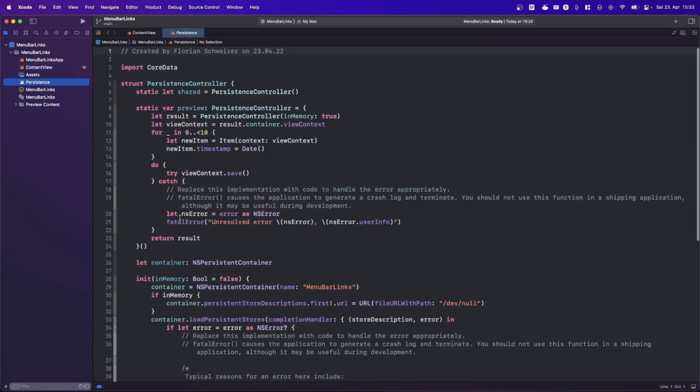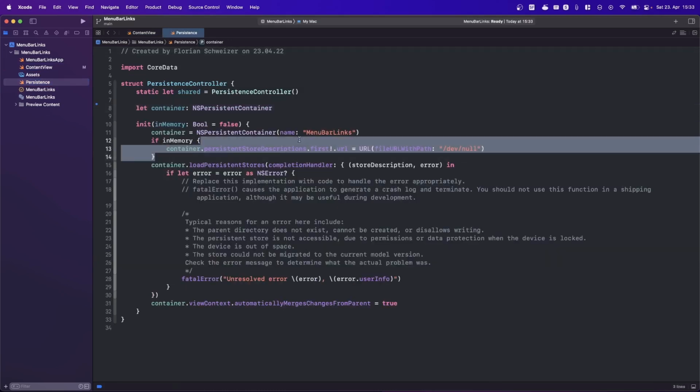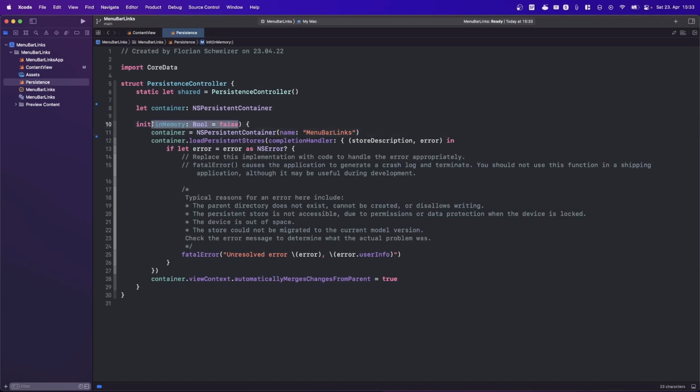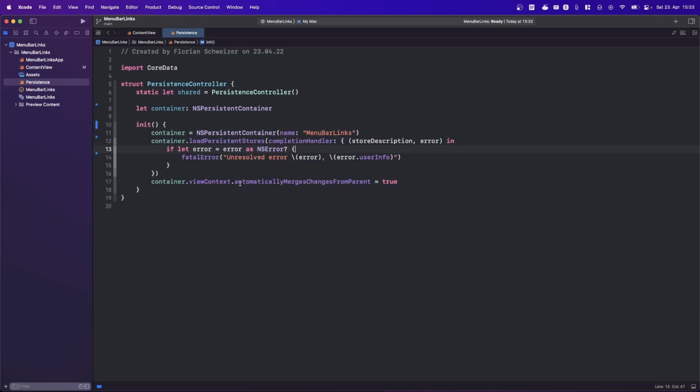Let's also clean up the persistence controller. I will not be using the preview controller, so that can go. I will also remove all of this in-memory stuff and this large arrow comment, and then we will only have our NSPersistentContainer. We will load the persistent stores, and make sure that automaticallyMergesChangesFromParent is set to true. I don't think this is really important as we're not dealing with CloudKit. I think this line is only important for CloudKit, but we'll leave it in anyway.